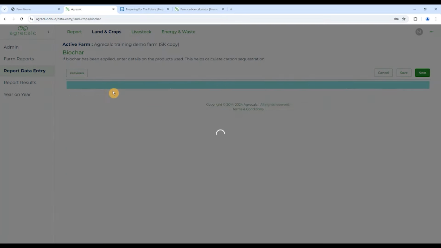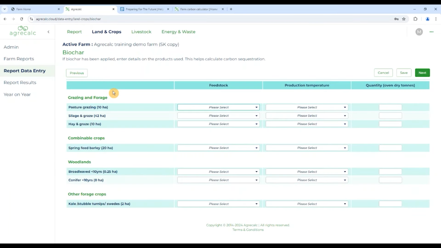Biochar is a page that won't apply to many businesses, but if you do use biochar, there's the option here to enter the information regarding that. And this concludes the land and crops section. If you click next at this point, it will move you automatically into the livestock section.